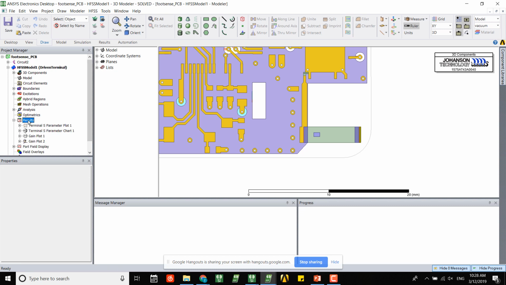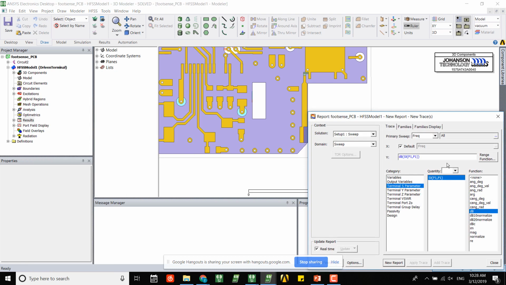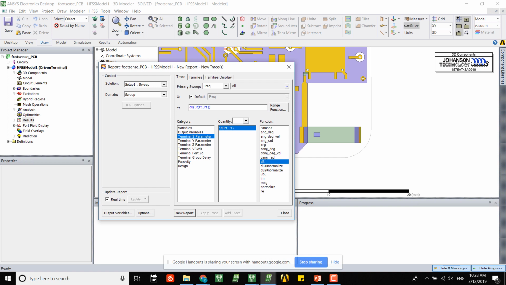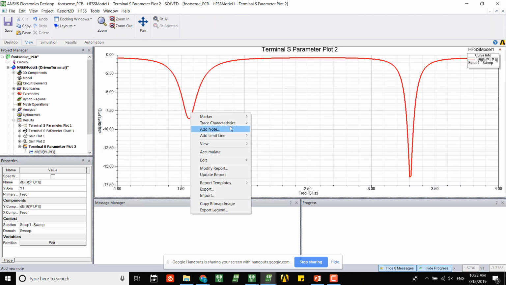If you want to see the result, just go to results and right click, terminal solution data and rectangular plot. Here, you can get your S parameter, Y parameter, Z parameter, VSWR, Z naught, anything you want. And you just need to create a new report. And here you can see your S parameter.